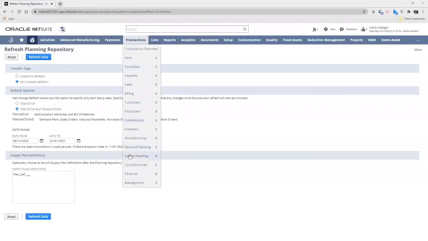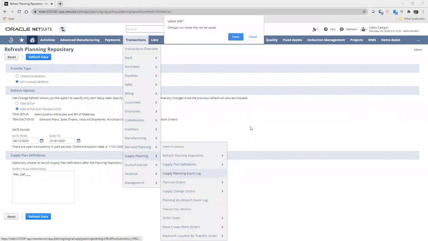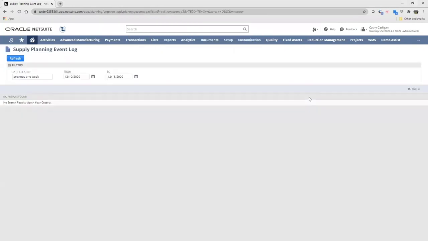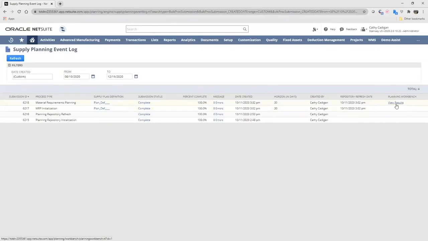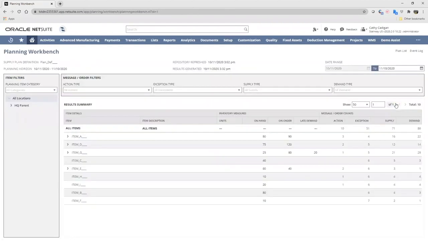Next, the supply planning event log confirms the last time the data was updated. Here we have 3:02 p.m. Knowing that we have the most up-to-date item information, we click on View Results to head over to the Planning Workbench. Here we view all information about the items, such as corresponding supply and demand orders in the supply plan. We can also act on the results from the planning engine.